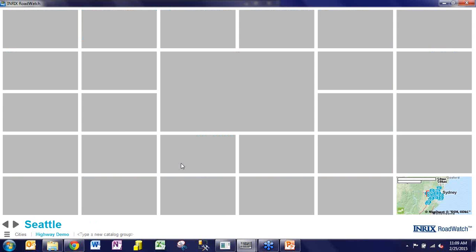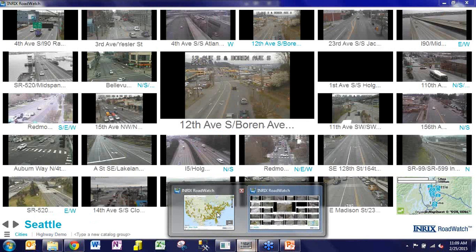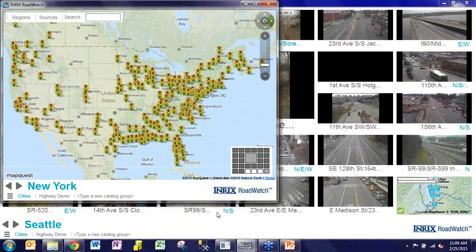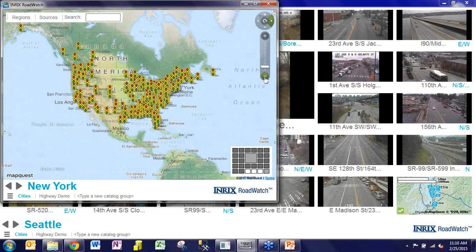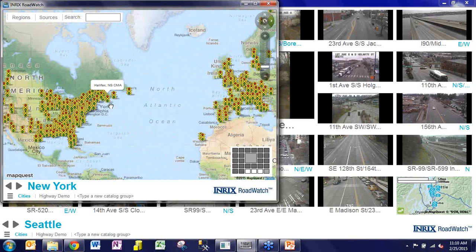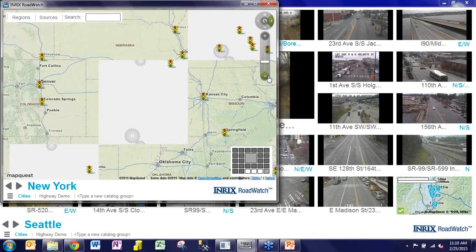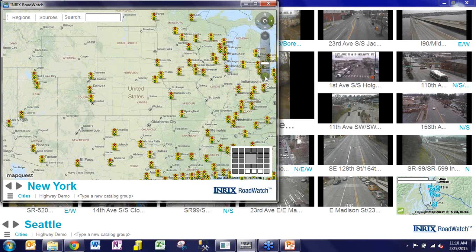So going back over to Seattle. In addition, the application can be running more than one time on a desktop. So you see here I've got 2 instances of RoadWatch open. Both of them are interacting with the same catalogs and catalog groups, which are the underlying collections of cameras. This is a nice view just to show the overall coverage footprint of the camera service. The map controls are extremely easy to use. You can either use your mouse typical scroll functions or use the functionality embedded in the controls.